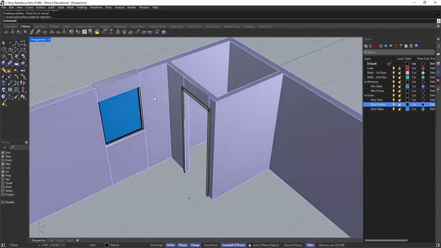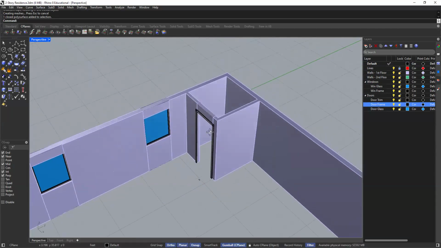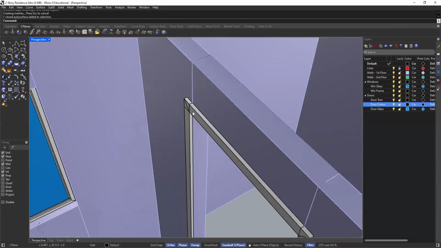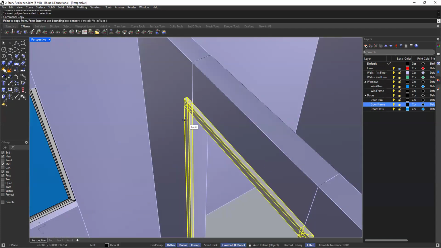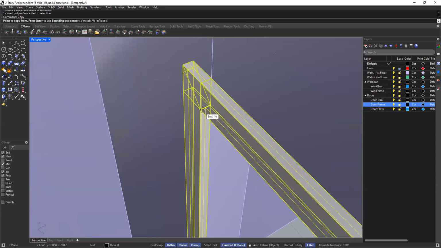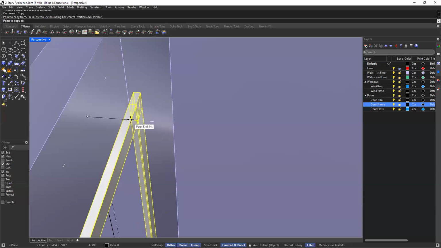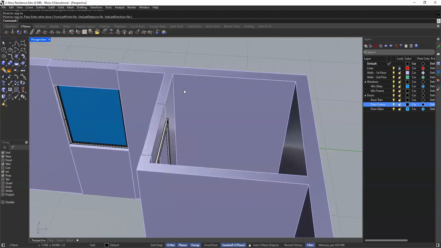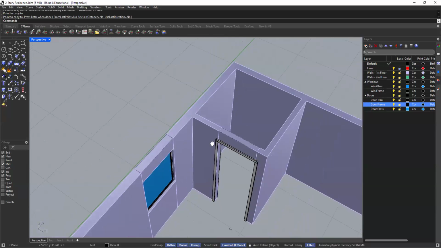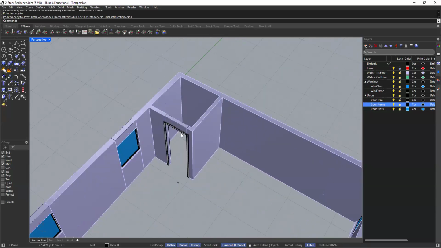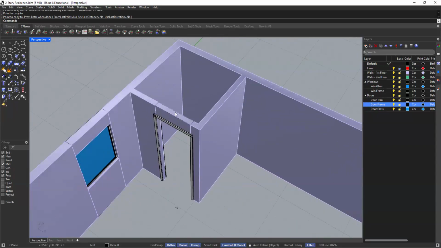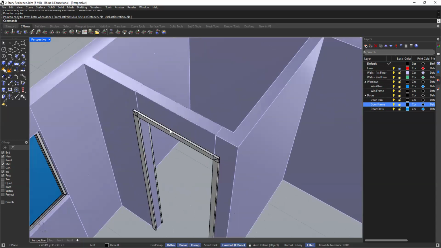Now, again, just like the door, just like the windows, you could complete these steps over and over again until you feel comfortable and confident. But once that's done, we could actually just take this, use the copy command, and I'm going to grab it from this inside point and place it over here to that inside point, just like that. And now we have the door trim on both sides of the walls.